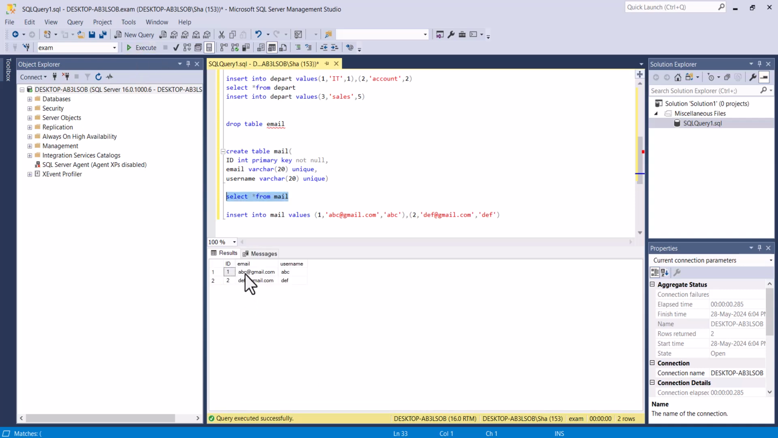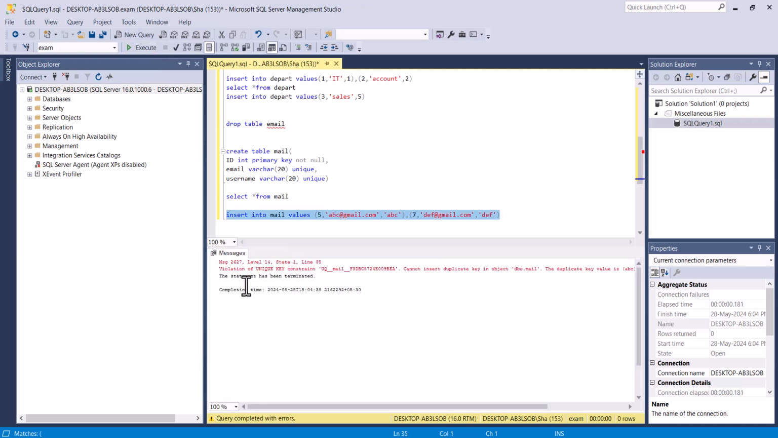Now if I try to insert the same email and username with a different ID, it will give an error, because it violates the unique key constraint. Let's try. Yes, the violation of the unique key constraint. So there will be no duplicates in this column. Now you understand how unique keys work.